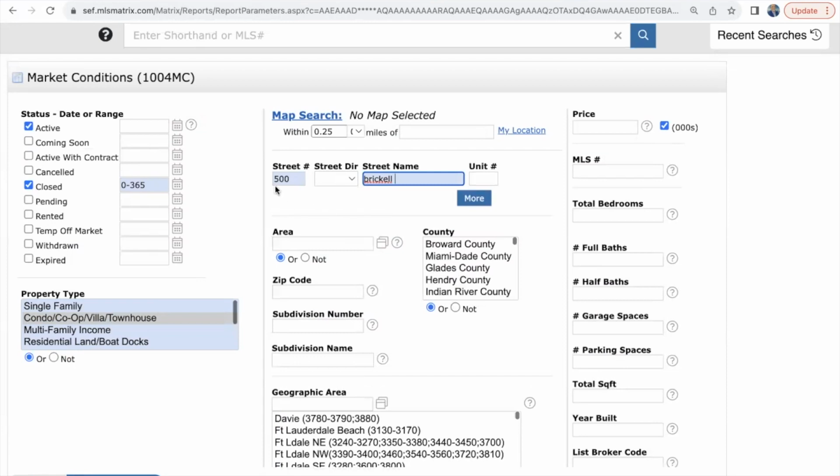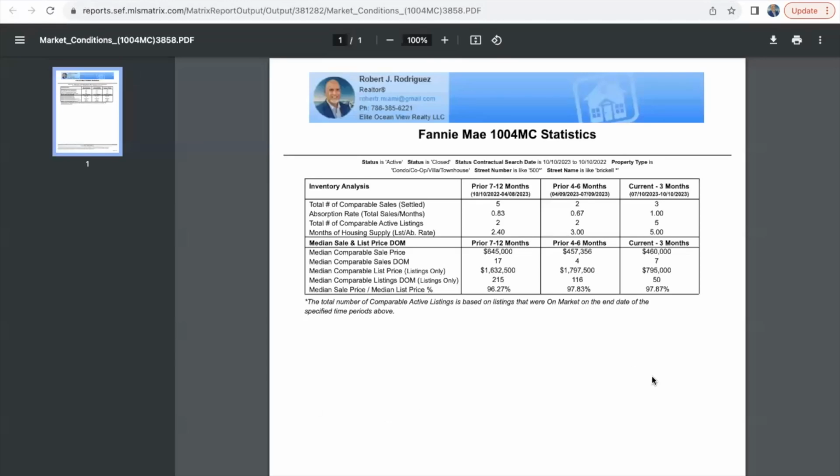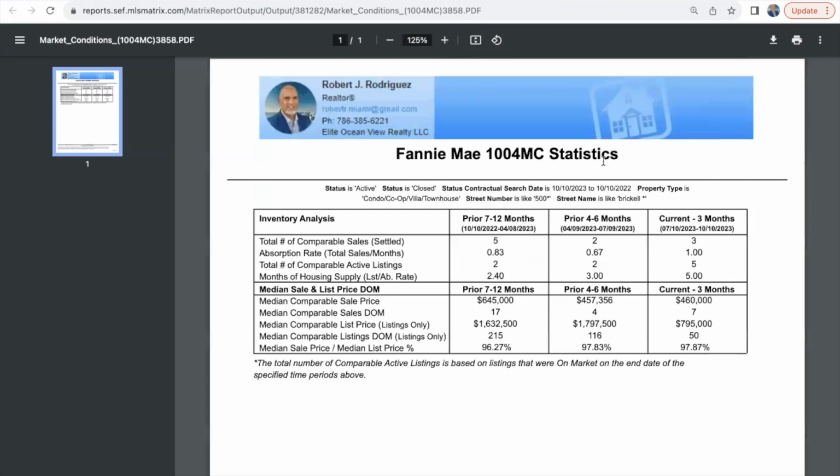500 Brickell Avenue. All right. And that's all we're going to do. We're going to go ahead and click on Generate Report. And what we have here is, again, the inventory analysis for a particular building in Brickell. And we have 3 sales in the last 3 months. That's 1 sale per month.